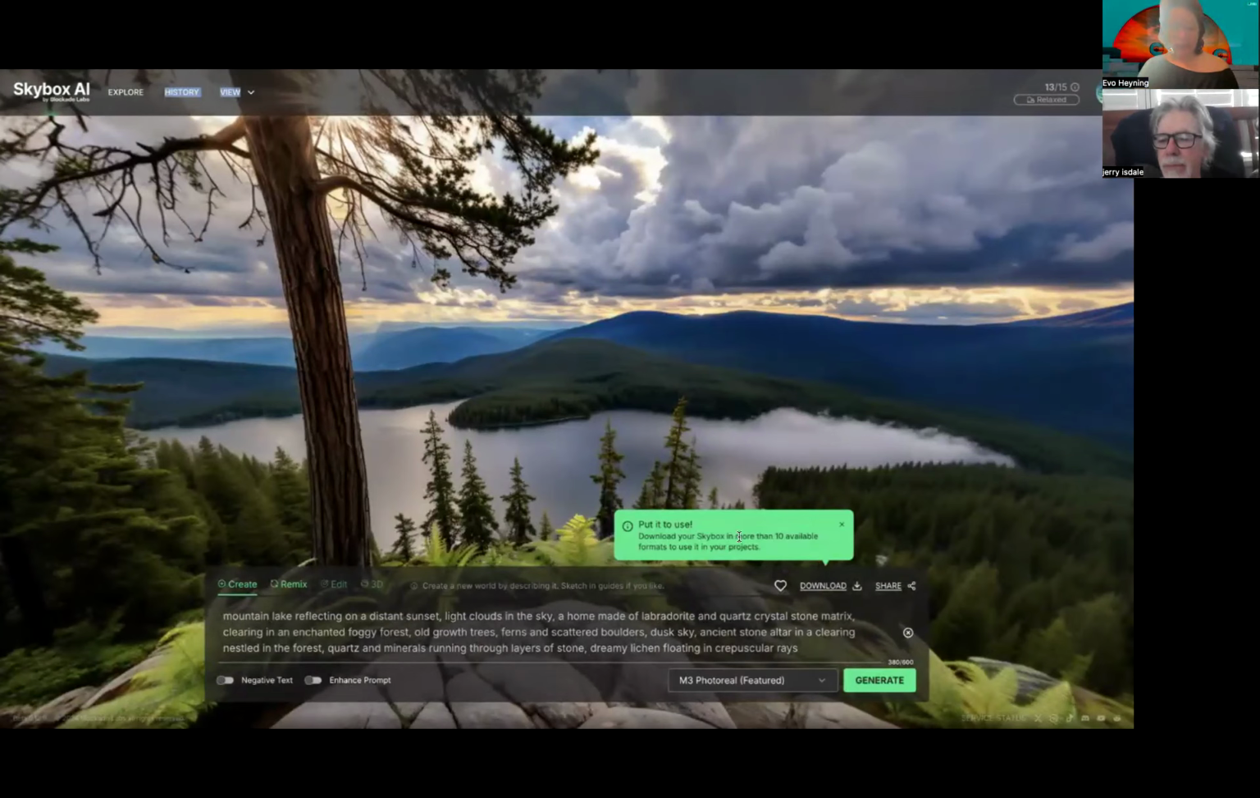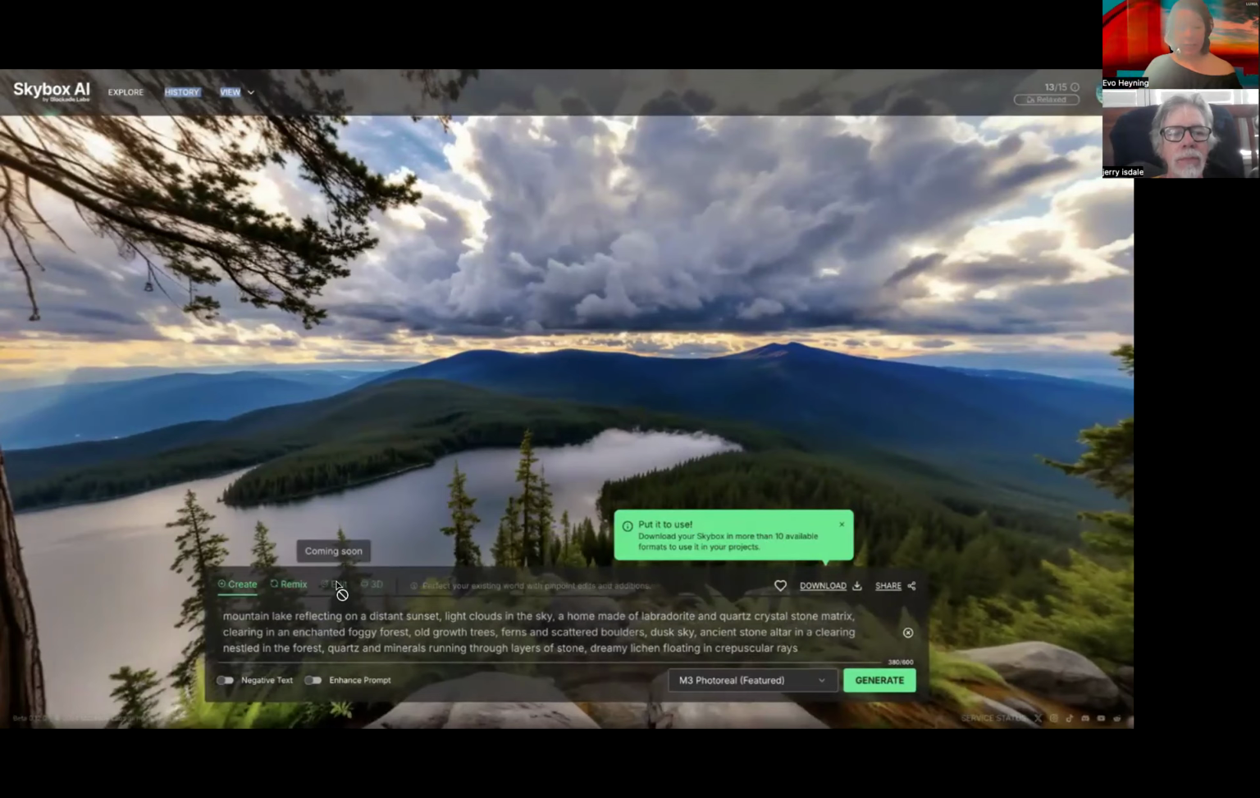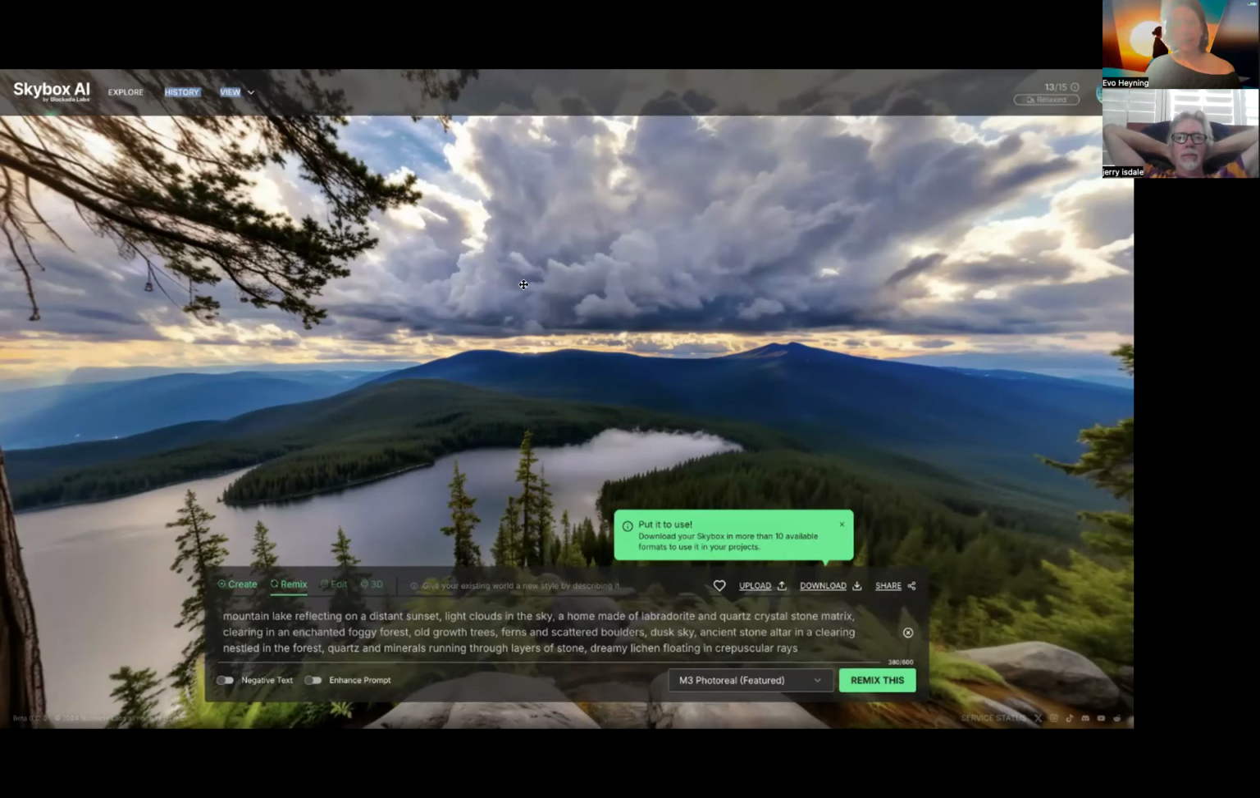You can download your Skybox in more than 10 available formats. This is, again, a great way to try and visualize something if you're getting started on a project. The edit tool here is coming soon, but I can tell you a little bit about that. I have tested some of their other methods in the past. You can also upload an image and remix it. So this is a really fun way to take your existing art and bring it into a new world. Whether this can be used for dome projection, I would say yes, you're going to want to take this out and then put it into something like Unreal Engine if you're going to a dome typically, or to a tool that's going to manage your motion graphics, right?